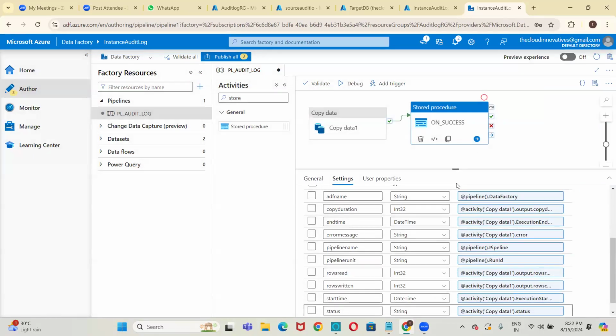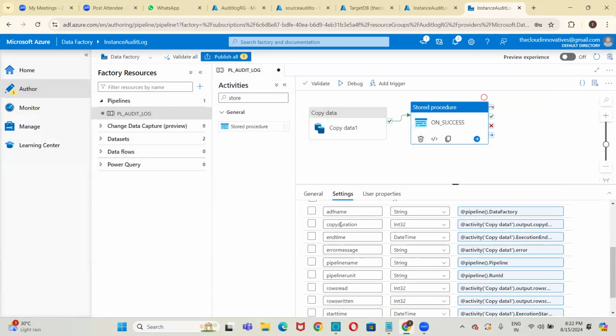On success is this one now. Sir, one question. When do you use dot output and when do we not use it? After the output, if you get that one. See, execution end time means once the output is completed, execution end time is needed here. Copy duration means after the output, you get the copy duration. Okay, am I right? So all the parameters whose values we can get after the output is processed, we use dot output. Yes.